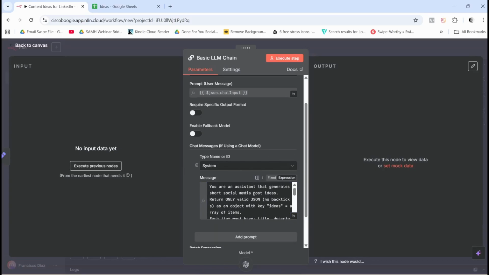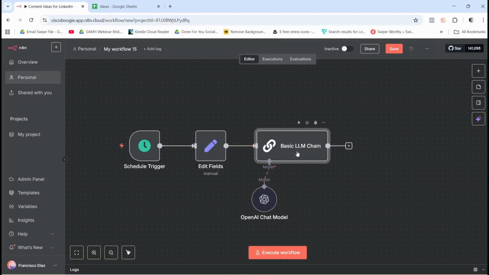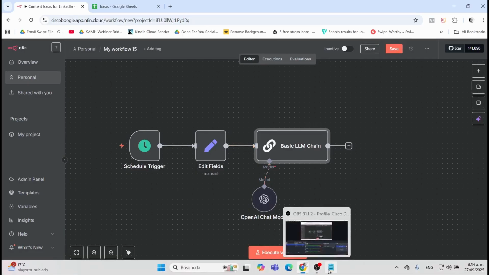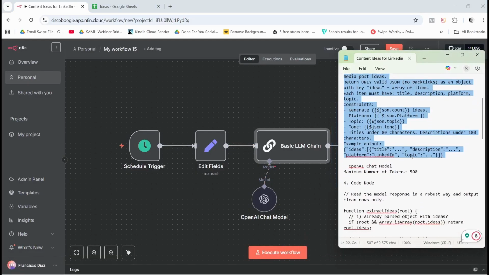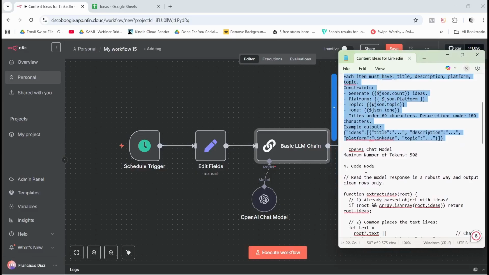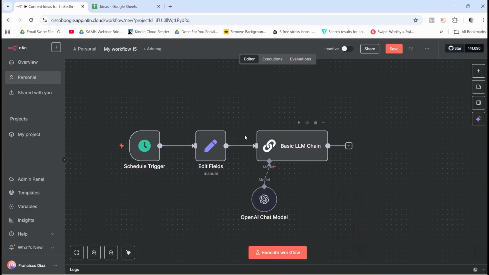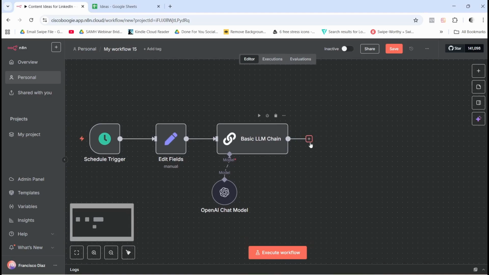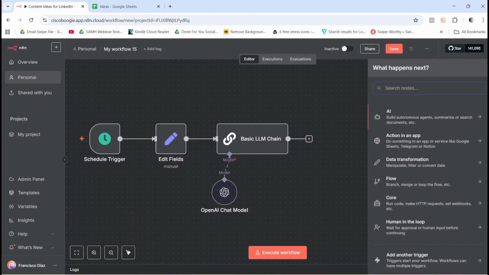There we go. So we have our prompt in here. So that should be working. The next thing that I want to go ahead and add is a code node. Okay, so let me move this. So let's go ahead and type in code.